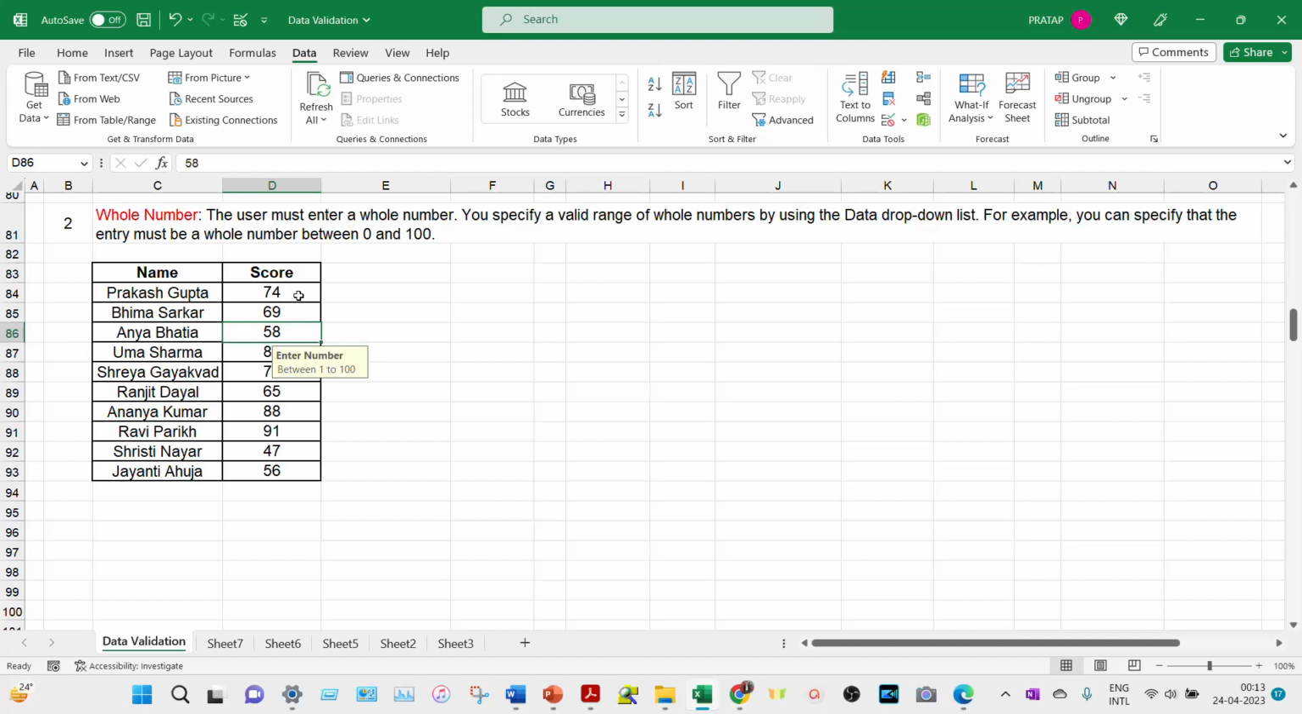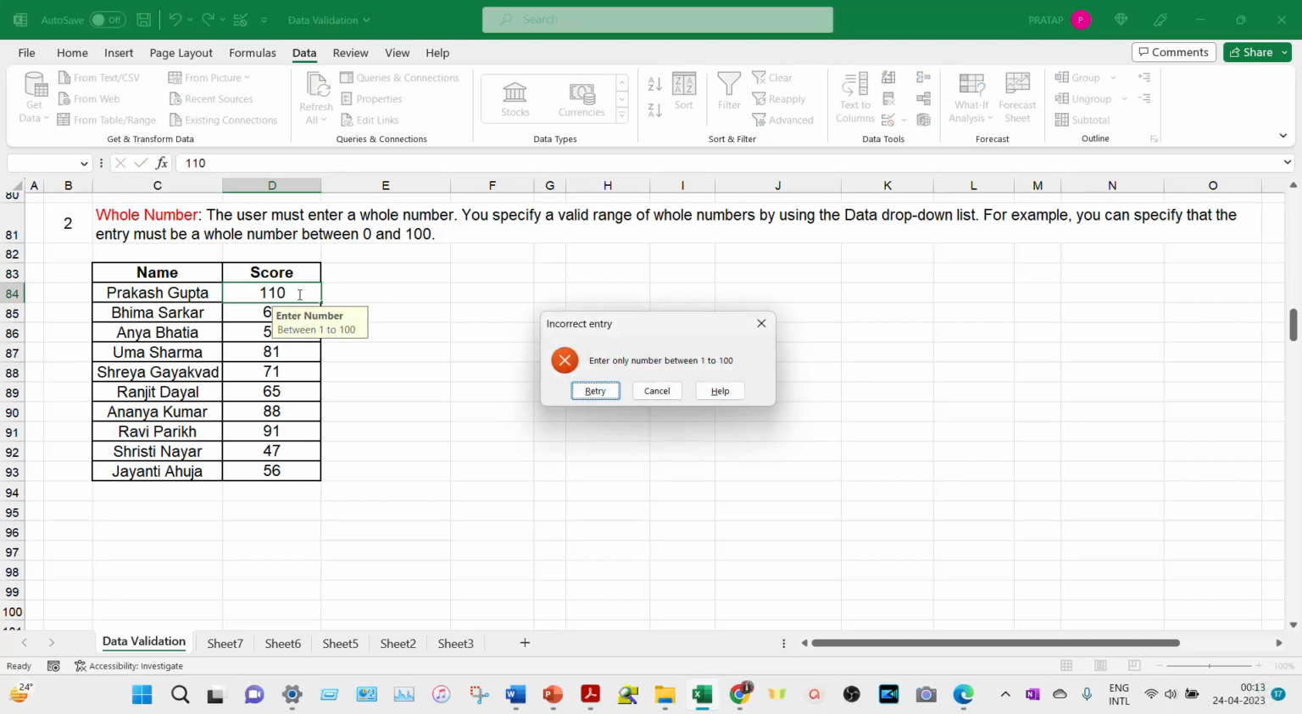Now, just to check the authenticity of the data validation that has been applied, let me enter a number out of the range of these cells, which is, for example, 110. Now, the moment I enter this data, you get a message saying that it is an incorrect entry and enter only numbers between 1 to 100. So I click on retry and let's say here I enter -50. Again, I get the message which says that it is an incorrect entry.